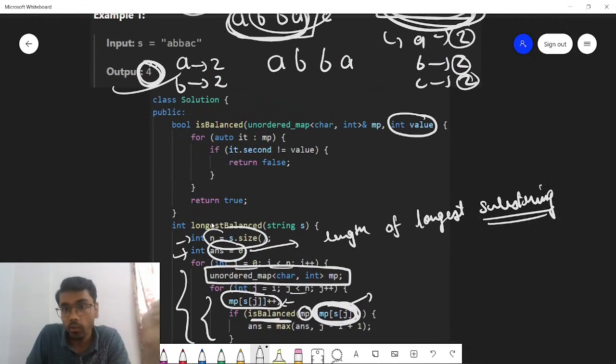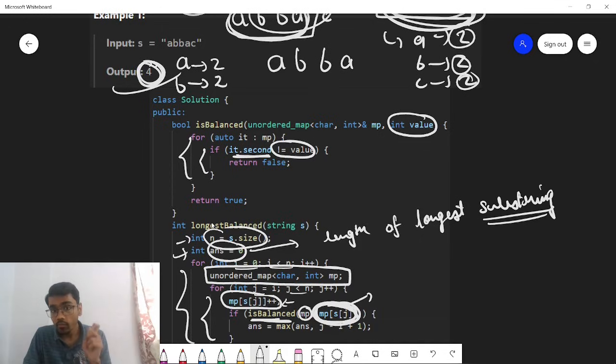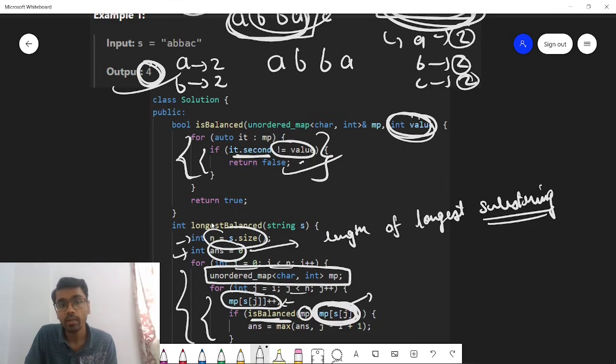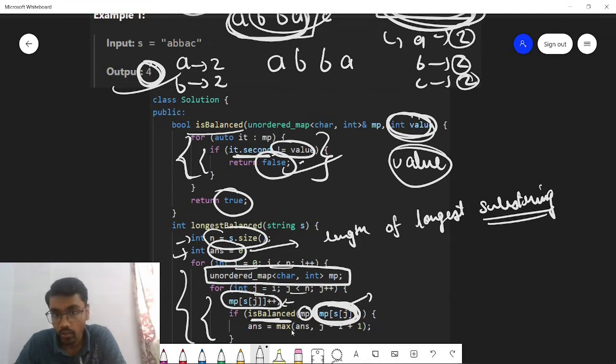For this particular value we need to check, so we are iterating over the entire map. We are checking whether a particular character's frequency is equal to value or not. If even a single character's frequency is not equal to this value, that means this substring is not balanced, so we are returning false from here. Otherwise, after completing the iteration, if we didn't return false, that means each and every character has a frequency equal to this value, so we are returning true. That means it is a balanced substring.